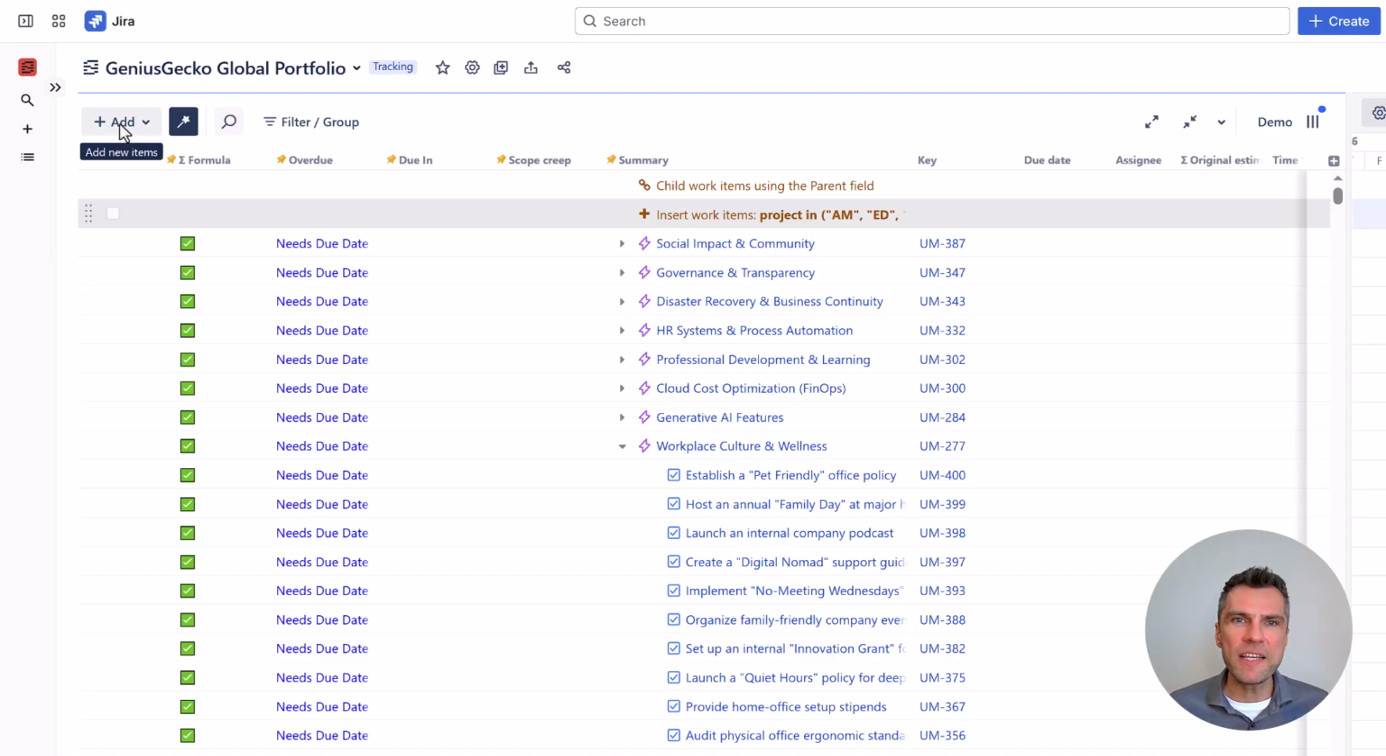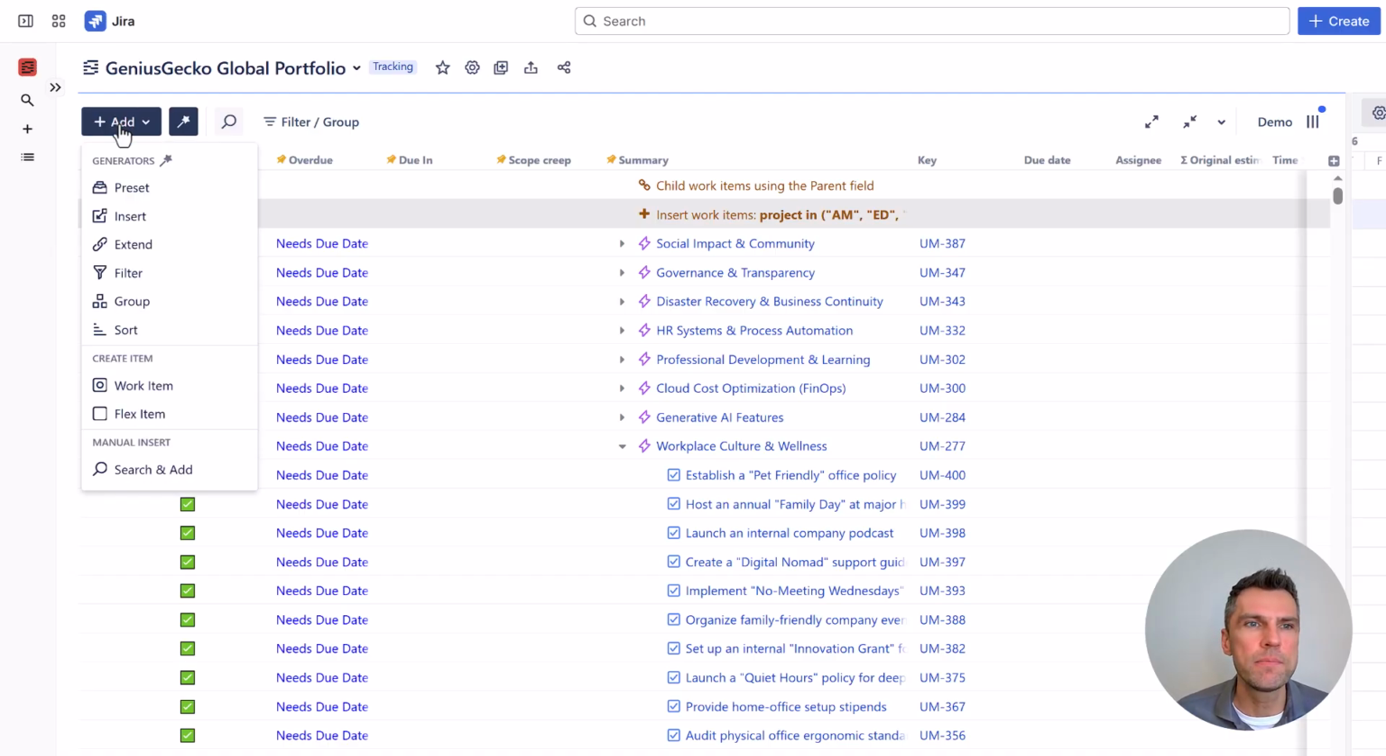Now, in the top left corner, you'll see the Add button. This Add button allows you to configure the generators. So there are different types of generators that, for example, allow you to build a hierarchy based on a predefined set of rules, insert Jira work items or pull in Jira based on JQLs or other rules, extend your hierarchy, filter, group, sort, and create work items or flex items that are specific to Structure. I won't be covering them in this video.